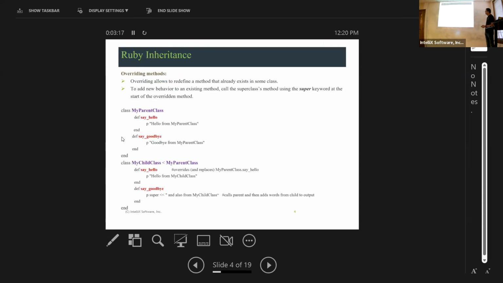So here I have one example. This is my parent class. It has two methods: say hello and say goodbye. Now, if I create my child class inheriting from the parent class, my child class is the subclass and this is the parent class. So both methods will be available in my child class, basically.